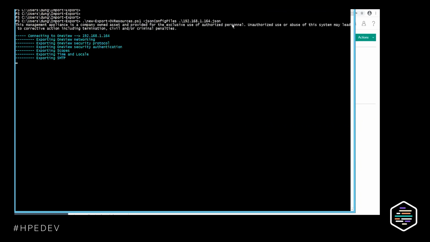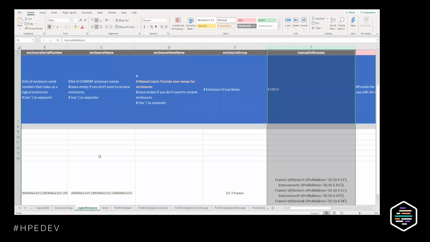I do get anything: get OneView network, get OneView security protocol, get scope, get time and locale, get firmware bundle, get everything. For every get, I search for all attributes, and with all those attributes, I dump that into an Excel spreadsheet. So here's the result. Let me show you the result. You see the Excel? So this is the result.